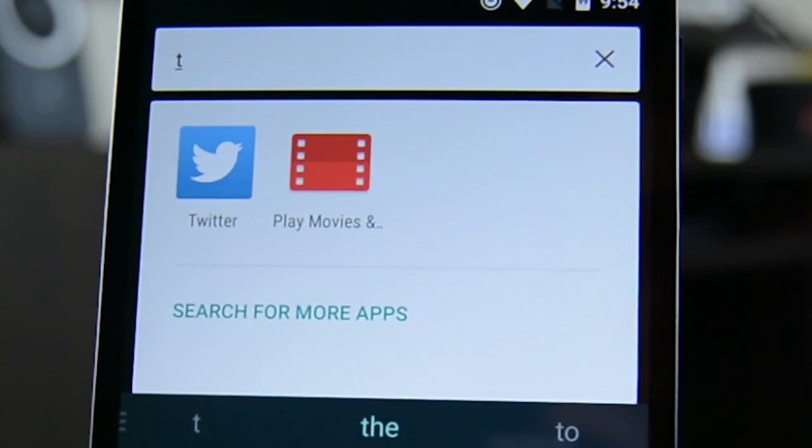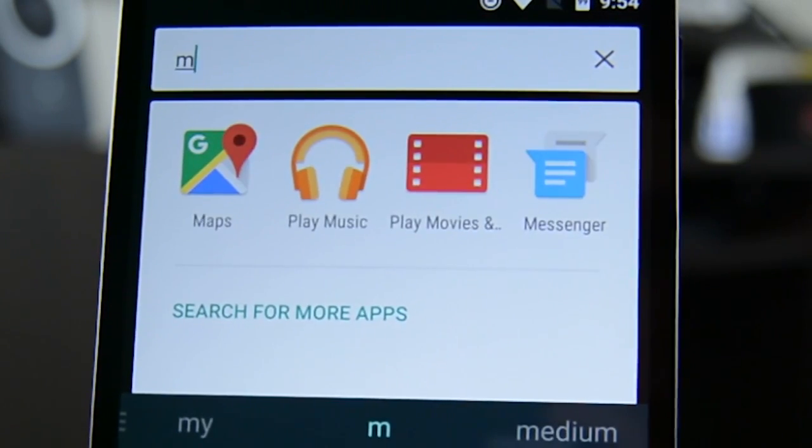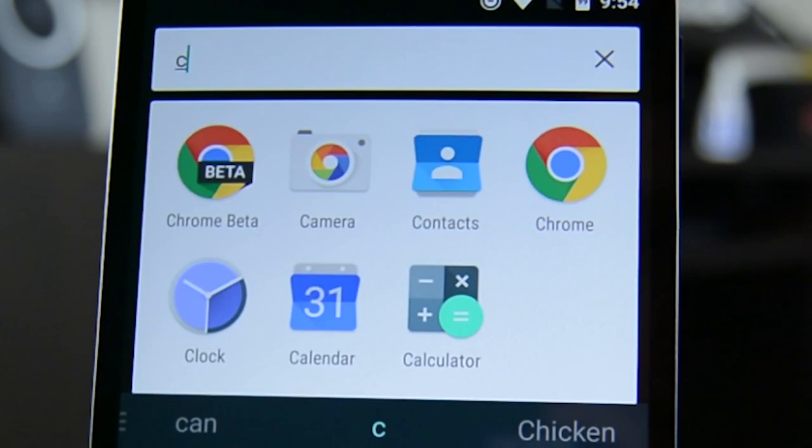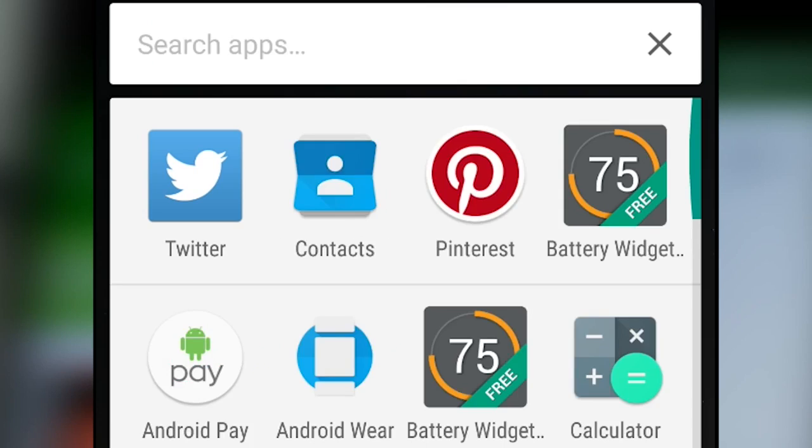Perhaps the most prominent change is the addition of an app search bar at the top. Using this, you can quickly tap in a few letters and find the application that you're looking for. This is the quickest way yet to find something buried in the app drawer, and it's definitely a welcome addition.